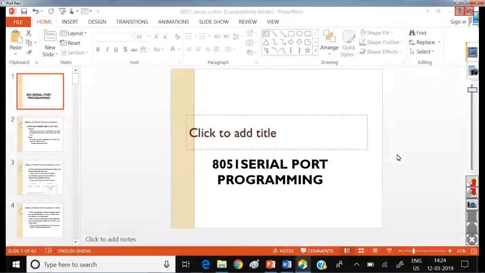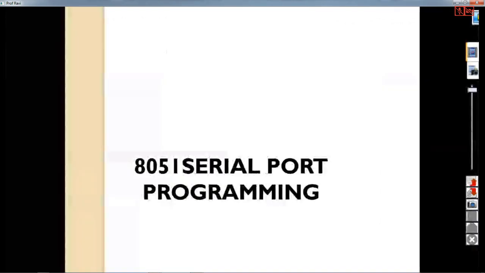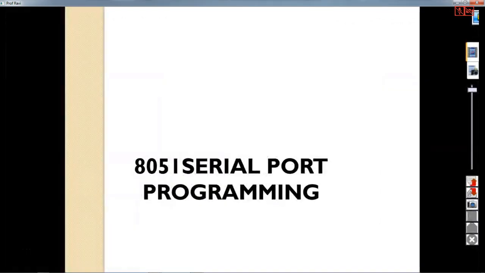So now let us take up that particular topic and see, in the beginning, the basic requirements of serial data communication, how we do it, and how that facility is available with the 8051.